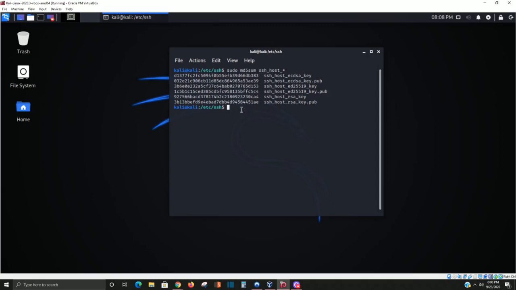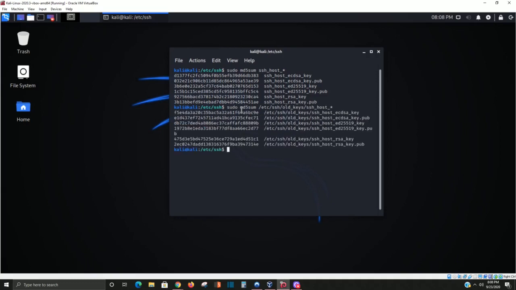Now you want to compare that to the MD5 hashes from the old files. So you're going to run the same sudo md5sum, and then we're going to go /etc/ssh/old keys/ssh_host, and now we'll go ahead and compare them.